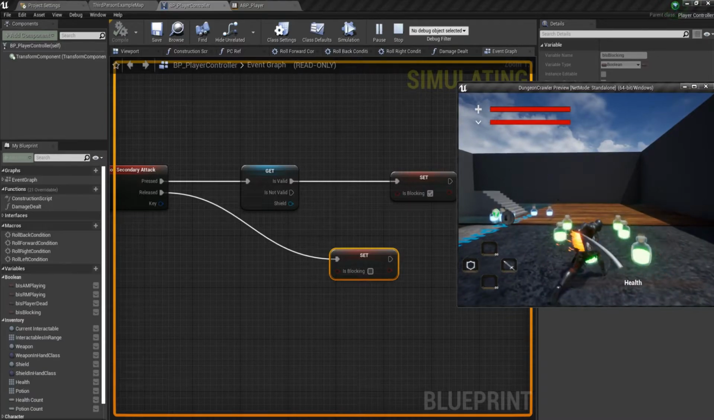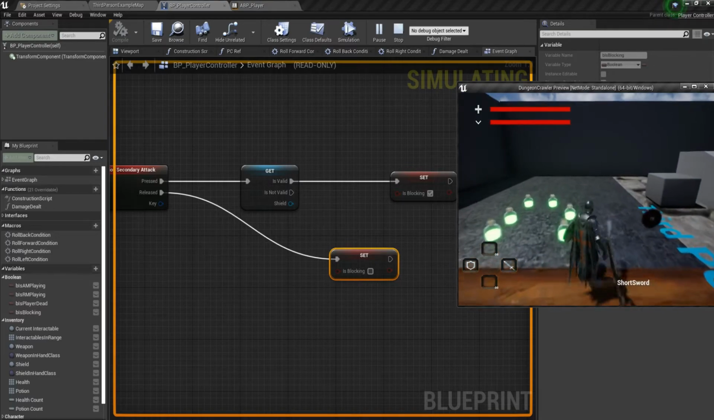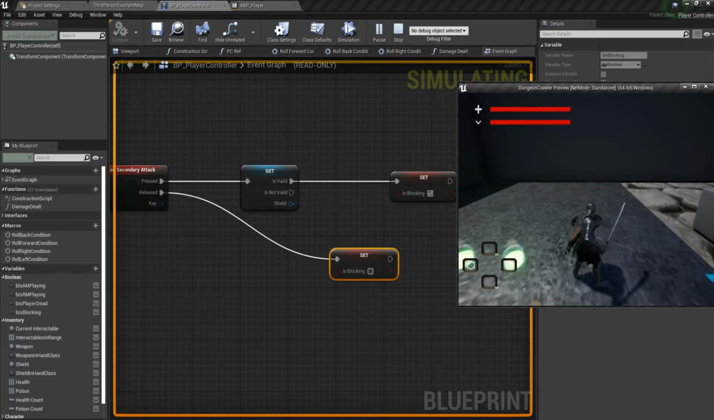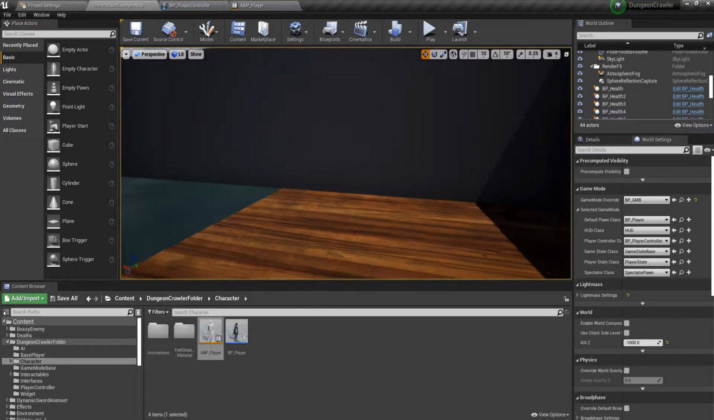Yeah, when you are attacking, yes, which is really good. I'm attacking and then blocking again. Now let's see how it goes with our AI.